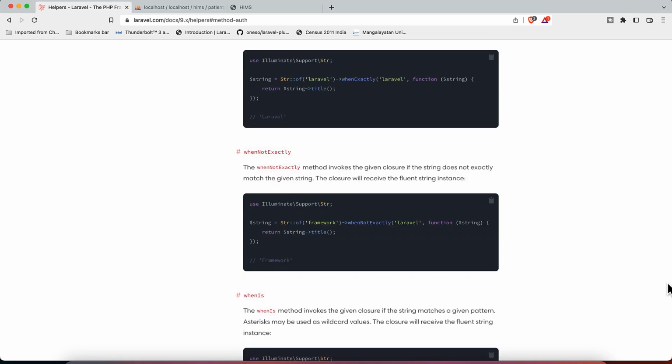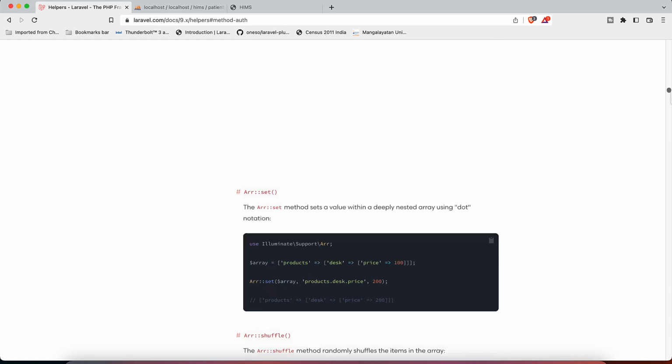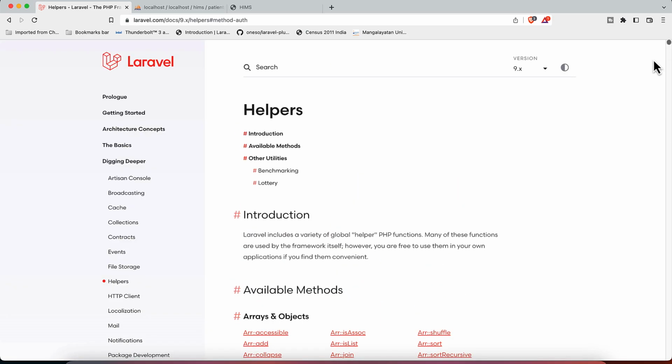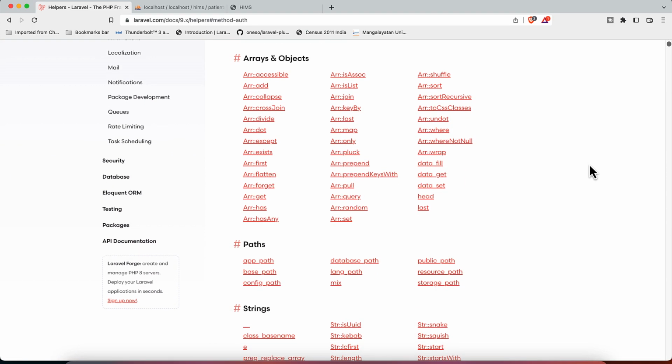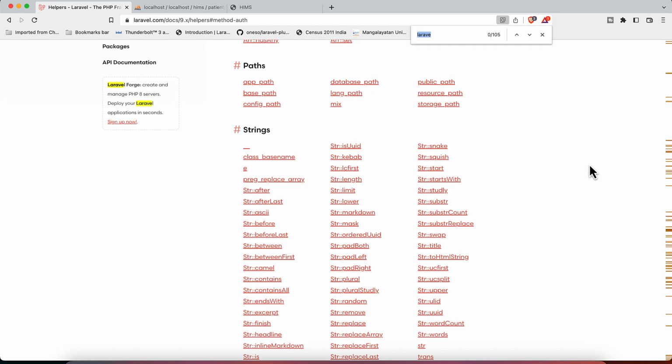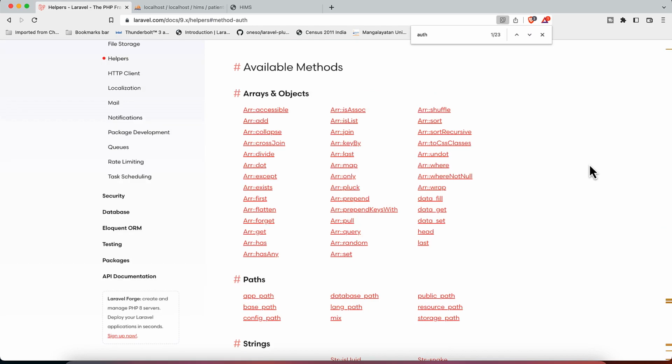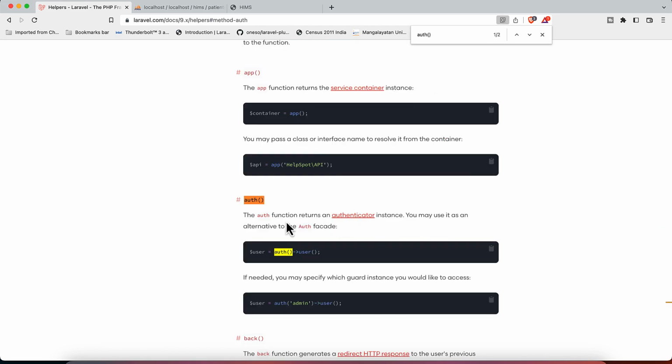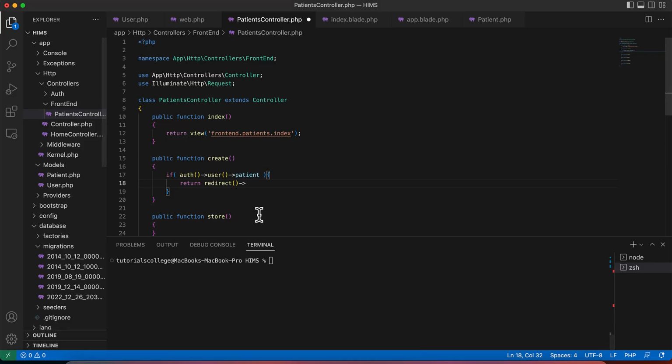So this is a very long list with all the explanation. Let's move to the top, and we can see that there are a lot of helper global functions provided by Laravel itself. Let's search for some of the very common ones. Auth is one of them. The auth function returns an authenticator instance. As I said earlier, you can access the authenticated user like this, which we have tried to do here.